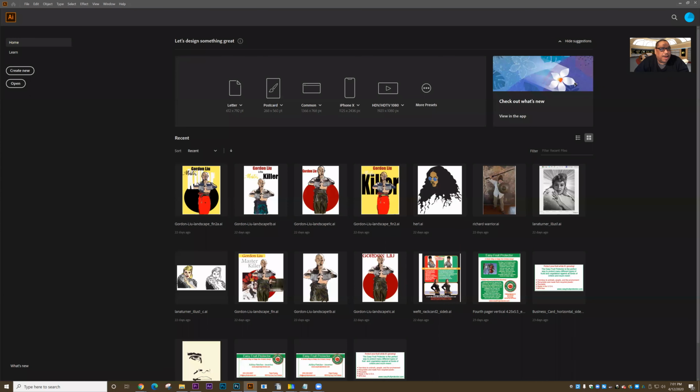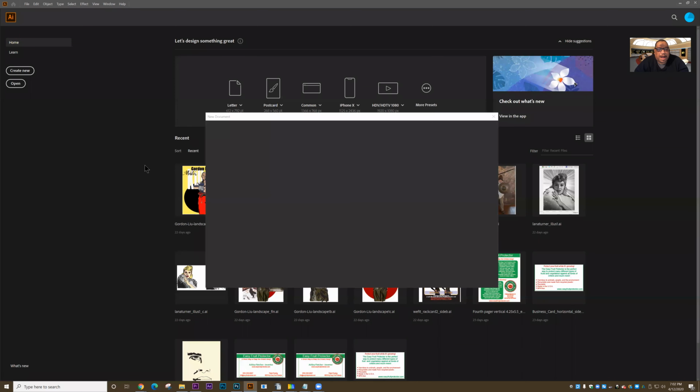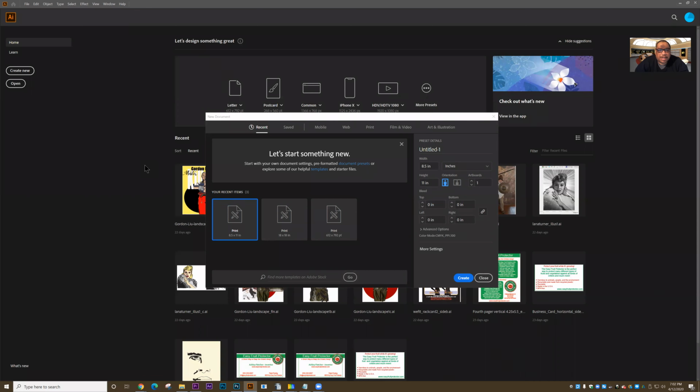So here we are in Adobe Illustrator and we're at the home page. And what's interesting about Adobe Illustrator is that it can be used to create all sorts of different types of artwork. So I can be creating something for print, for web, for on-screen, etc. And when I click the Create New button, it's going to offer me some ideas about how to start.